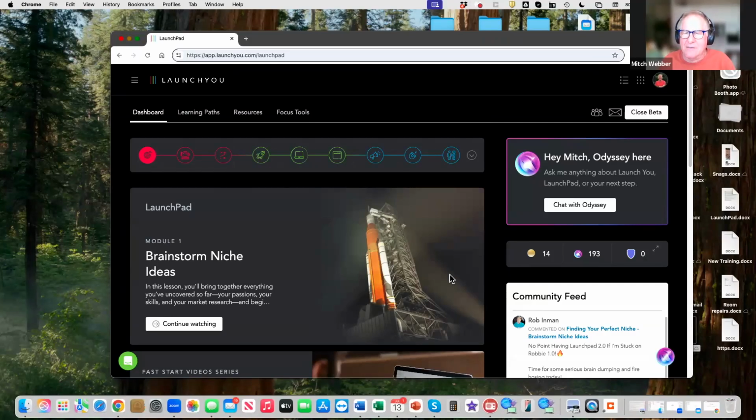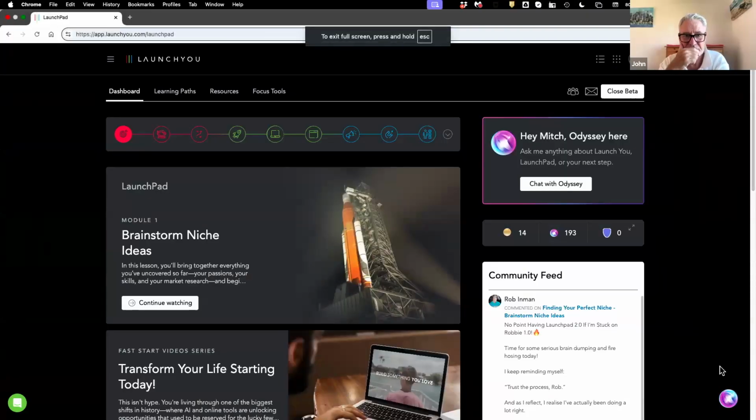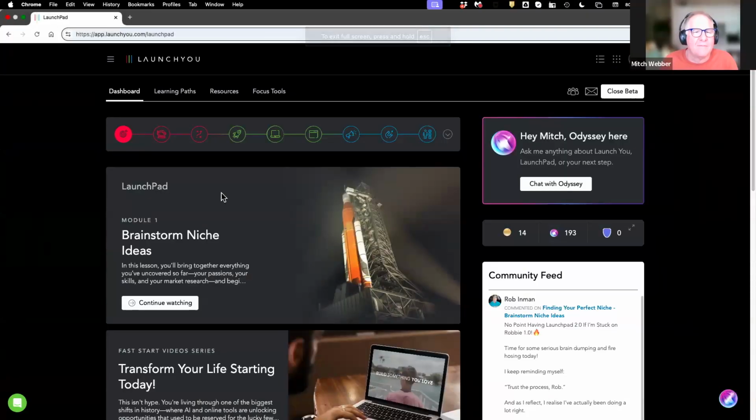I'm not sure if everybody's had a look at this, but I'm just going to do quite a quick run through because there's quite a lot of stuff that's maybe hidden away and so on. So this is what the new dashboard's like. John, can you see that all clear enough? Yeah, perfectly.